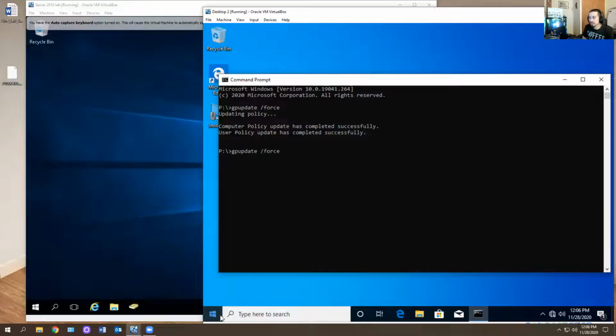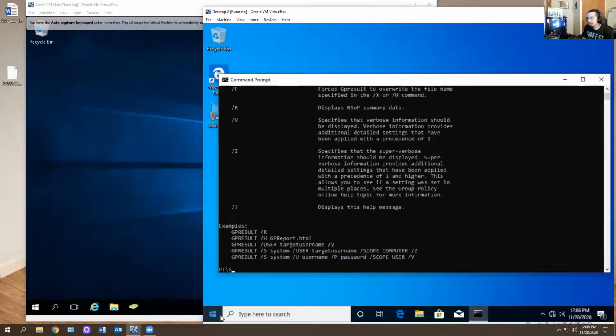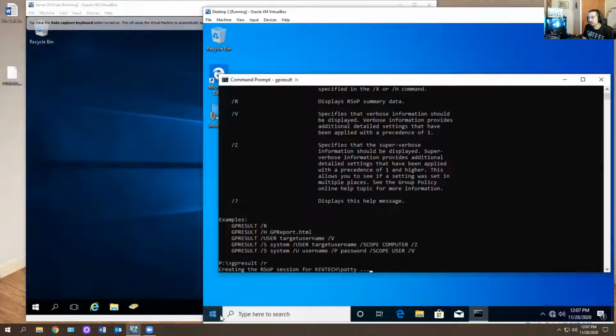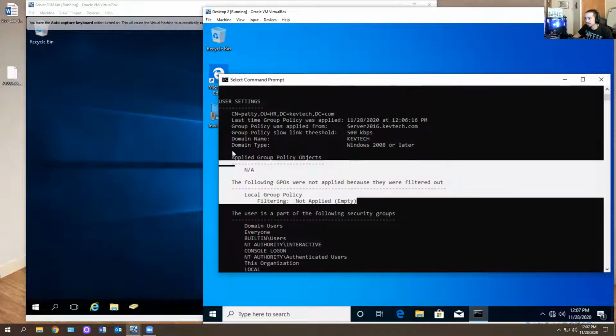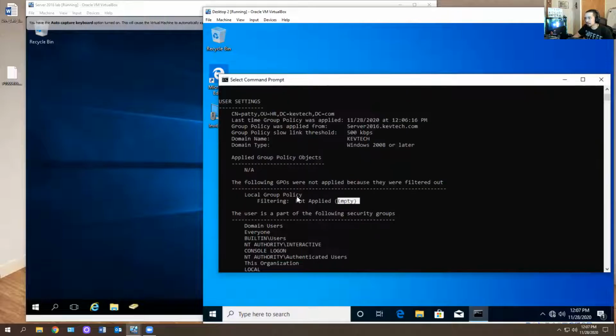Then what you do is you do gpresult. You do a question mark, because remember, the question mark is always there to help you. If you're stuck at a command and you don't know what it is, put a question mark on it, like I'm doing here. So I'm going to do /r, and now it's going to give me any policies that apply on this. It should tell me right here. It says there's nothing. N/A, no objects found, nothing.